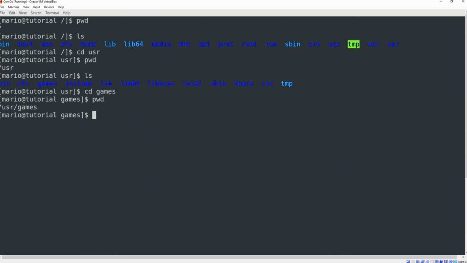Very good. We managed to move from the /root directory all the way to our games directory using the relative path this time. Now let's get back to our root folder. Using the same method, we'll type in cd .. Now type in pwd. Voila, we've reached the same goal using the absolute path method and the relative path method as well.